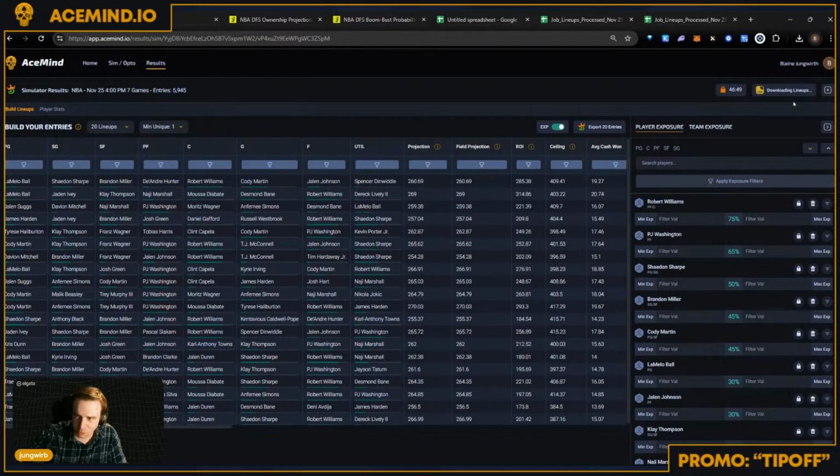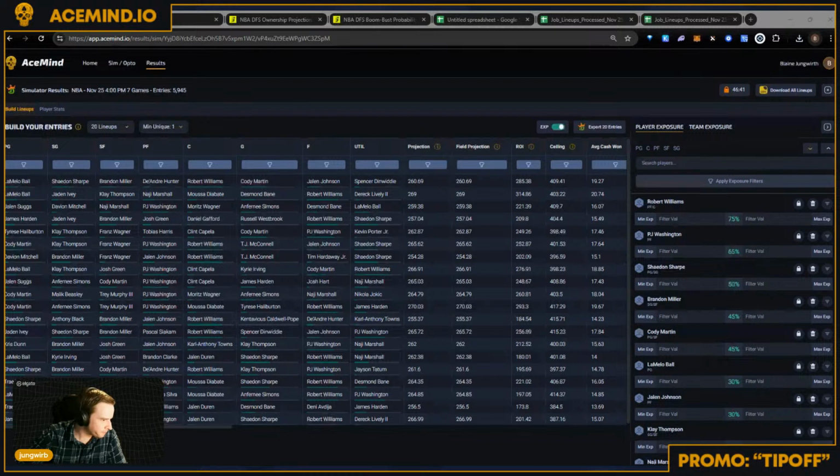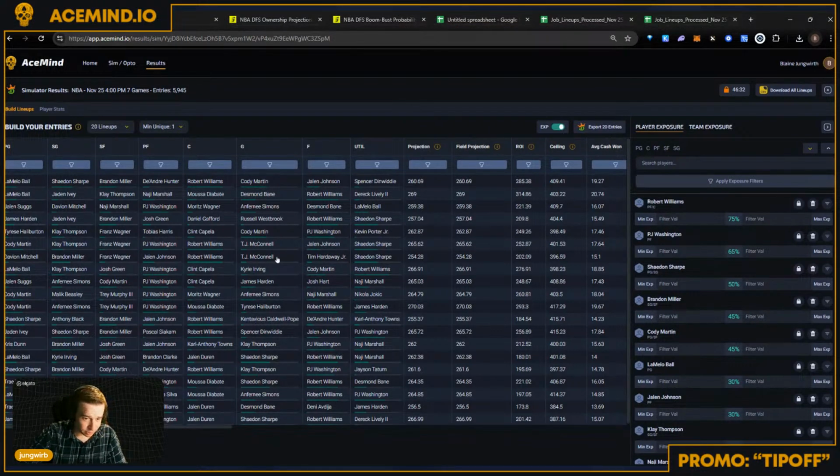If we were to click download all lineups up here, we did 5 generations, and so we should end up with, I'll just tell you because it's going to take forever to import into Google Sheets, let's see how many lineups we got. 27,706 unique lineups here. So we've generated about 30,000 lineups we've tested against the zone.